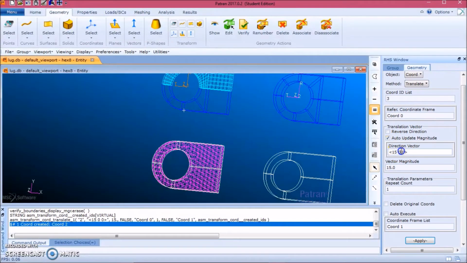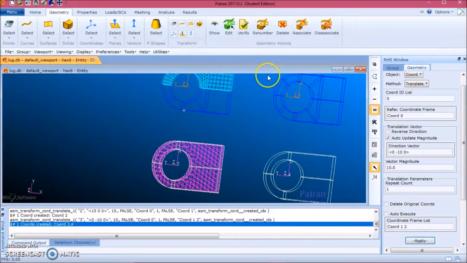So now we're going to change that direction vector to 0, -10, and we're going to select both coordinate system here. So let's select them. 1, 2, and click apply. And as you can see, now we have a coordinate system for each solid.